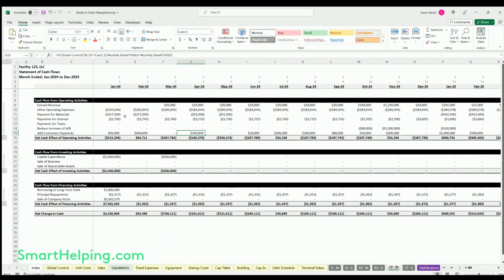Cash flow statements. Now here you see what is hitting. So you've got earned revenue. You've got your operating expenses, not including depreciation. You've got your actual payments made for materials, when those payments are going out. You've got your interest, taxes, and then you've got reducing the increase of AR.